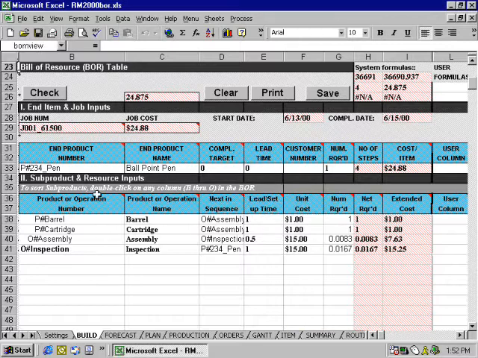There are some key areas to point out on the BOR table. In the header area, there are several quick buttons. The Check button is used to error check the BOR when making direct entries to the BOR table. The Clear button is used to clear the current BOR. Print will print out the BOR, and the Save button is used to save the BOR once it is completed and error checked.